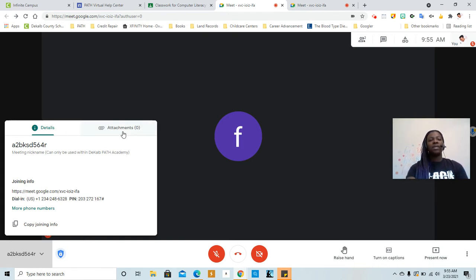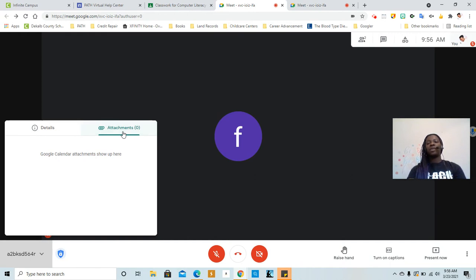When it comes down to your attachments, the only way that students are going to see attachments is if you add these attachments in through calendar, which is a little tedious to do when you're using your Google Classroom. So I wouldn't really get into that unless that is something that you're going to do all the time.